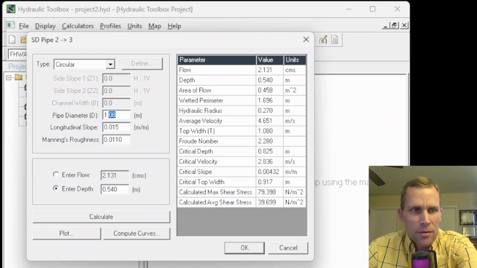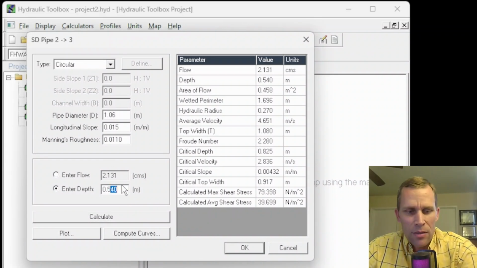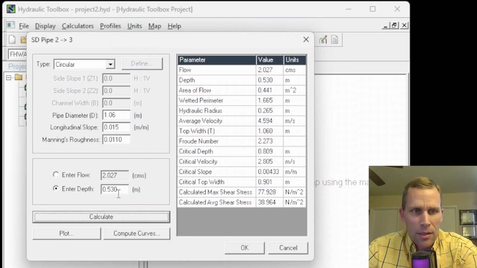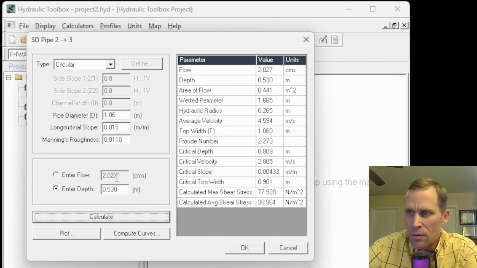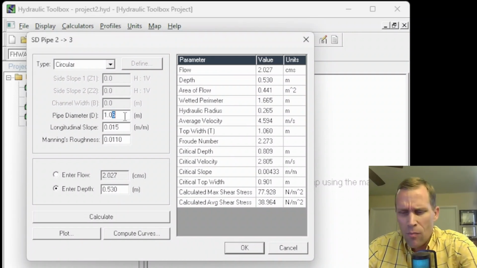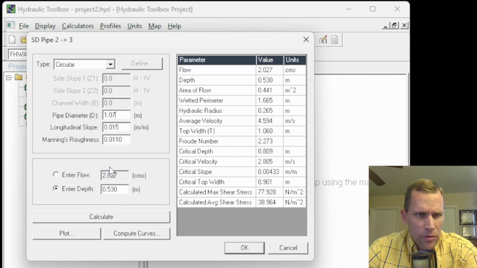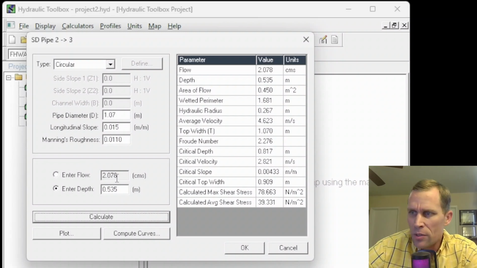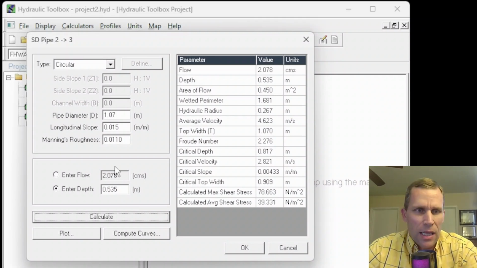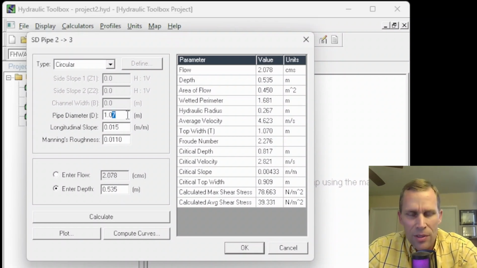About 1.06, and 0.53 meters would be the depth. And calculate. 2.027. Okay, again, we're looking for 2.067. So let's increase it 1 more centimeter here. 1.07 meters, and then 0.535 is half of that. Calculate. 2.078. Yeah, that's the closest we're going to get, at least to the nearest centimeter precision on the diameter of the pipe from points 2 to 3.